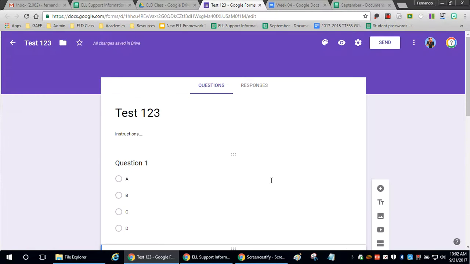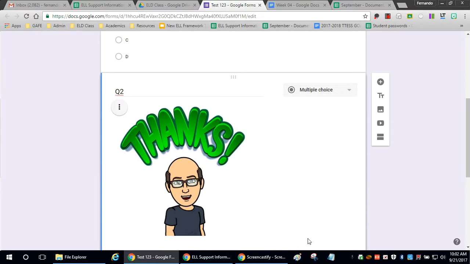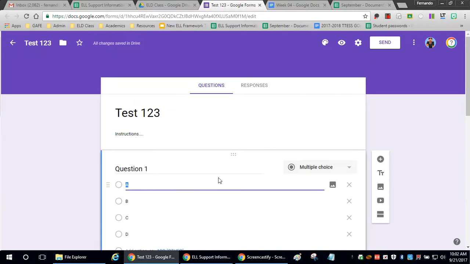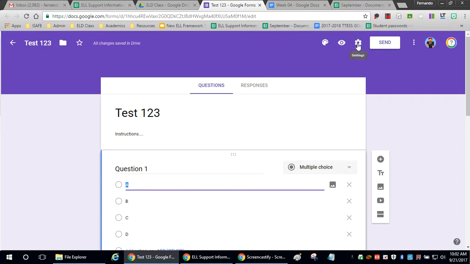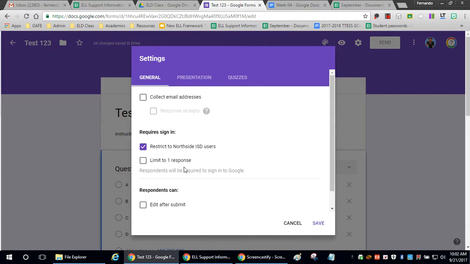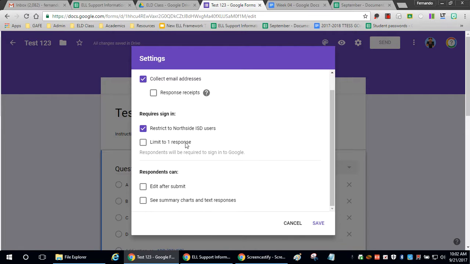Now, once you are getting done with the test, then you can go ahead and go to options over here in settings. I usually like to collect email addresses because that way you don't have to ask for the students' names. You may or may not want to give them a receipt saying, hey, I got your quiz or test, limited to Northside users, so parents don't do it. I usually like to limit to one response, but I do allow them to edit it in case you want to do test corrections later.